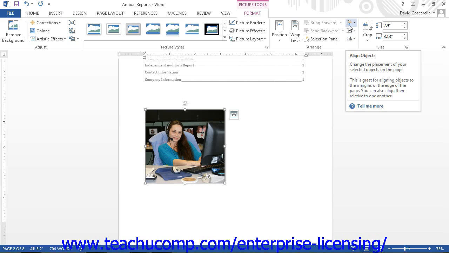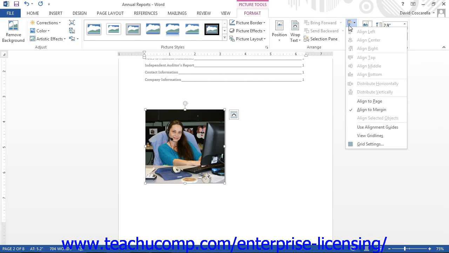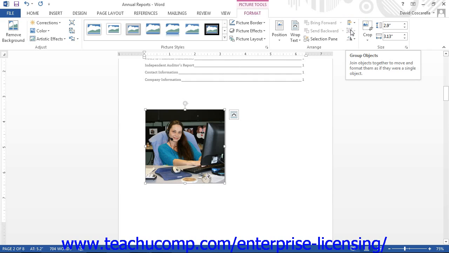You can click the Align button to choose from one of the available alignment options displayed within the drop-down menu of choices. The Group button is not often allowed to be used in conjunction with images, but is often useful when dealing with shapes. If you have multiple drawn shapes simultaneously selected in your document, you can click the Group button to group the individual shapes together as a single unit. You can use the Rotate button to select a rotation option for the selected image in your document.